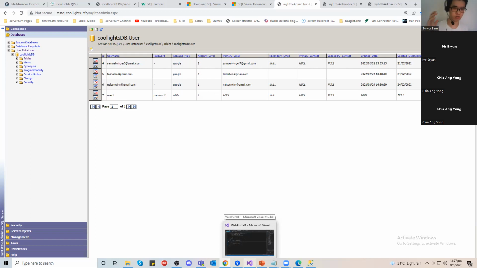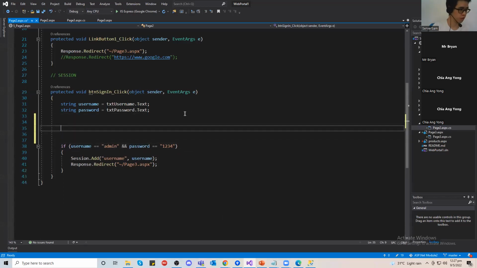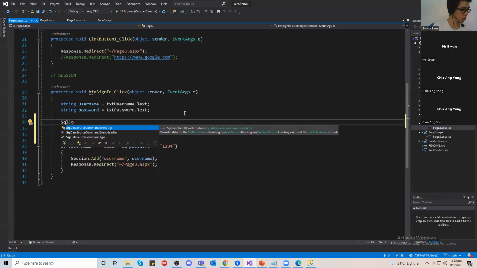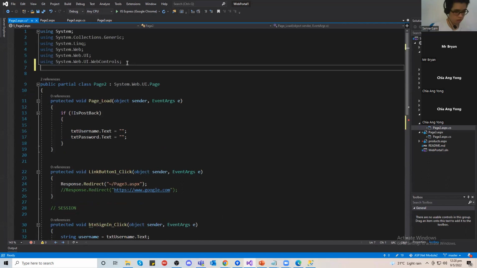Previously, remember we authenticated using if username equals admin, if password equals whatever, right? I'm going to give y'all a million combinations of how to do this kind of thing. So first of all, same thing, we need our using statements. Do I have it here? No, I don't have it.